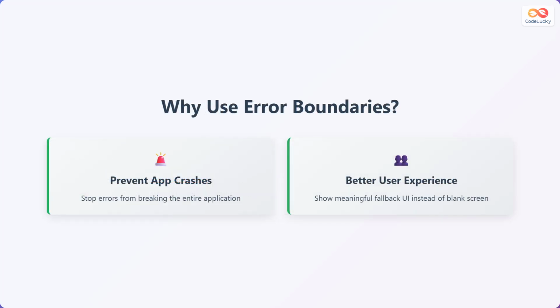There are primarily two benefits of using error boundaries. First, they prevent app crashes. They stop errors from breaking the entire application. Second, they lead to better user experience. They show a meaningful fallback user interface instead of a blank screen, which could be frustrating for the user.